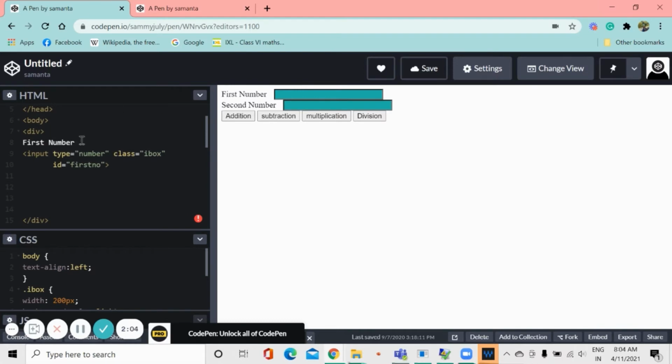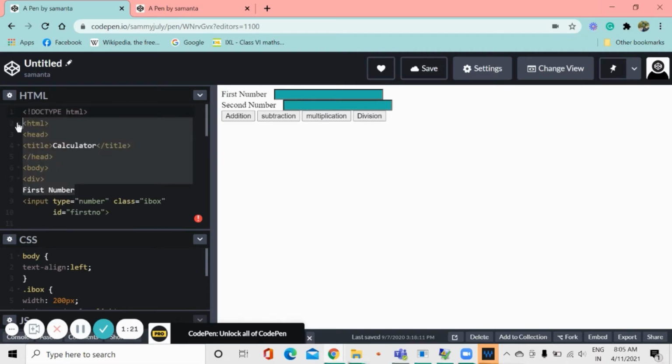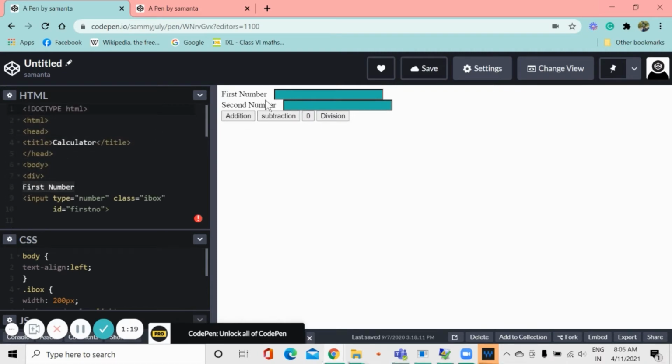As you can see, the first number is basically coming to the output screen. This whole line is for this div. So basically, a div tag defines a division or a section in an HTML document. So now we write first number as the text over here.